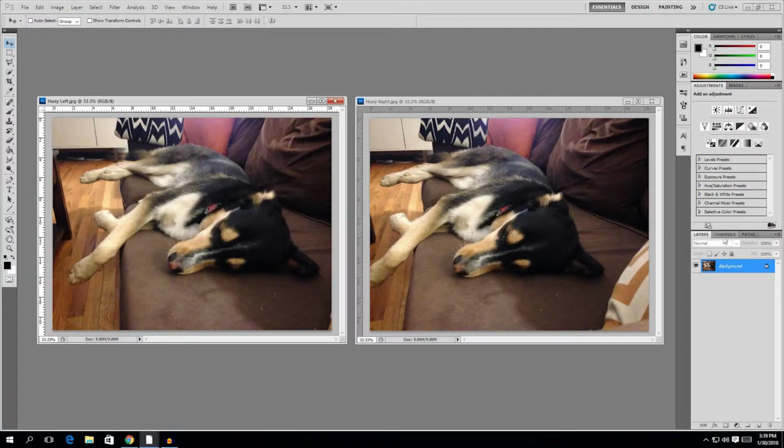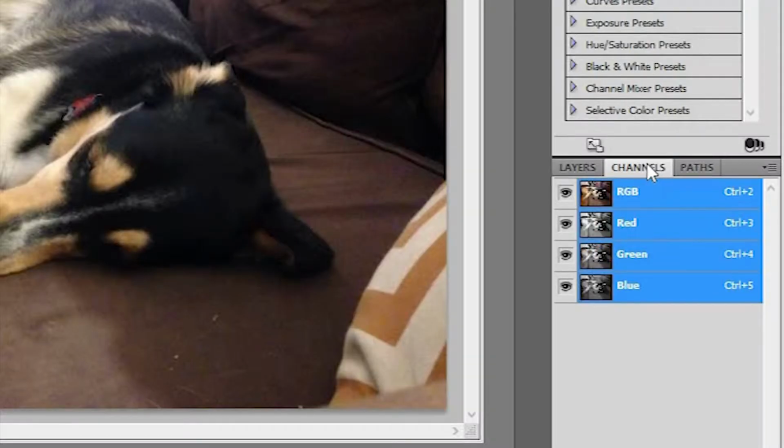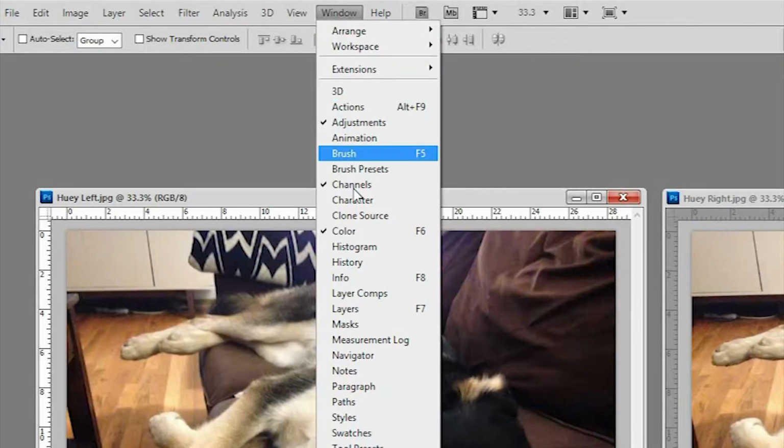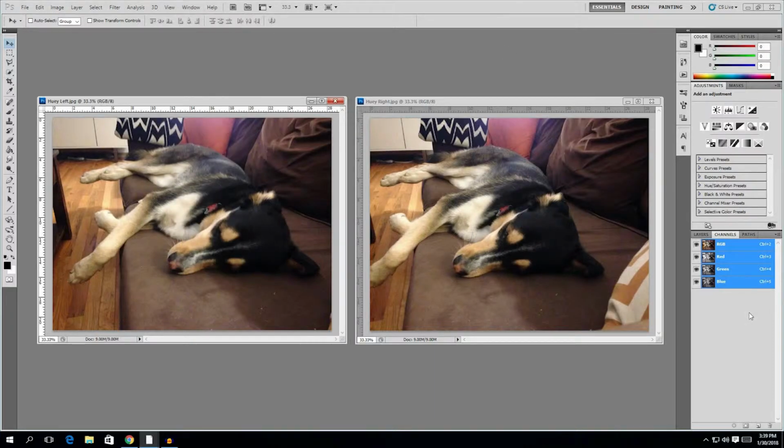And then your layer menu, you don't actually want to use the layer menu. You want to use the channels menu, which is typically a tab that defaults to the layer menu. If you don't see it, you can go to Window and then Channels, and it should pop up. So we're going to use these channels to kind of filter out information from each side.